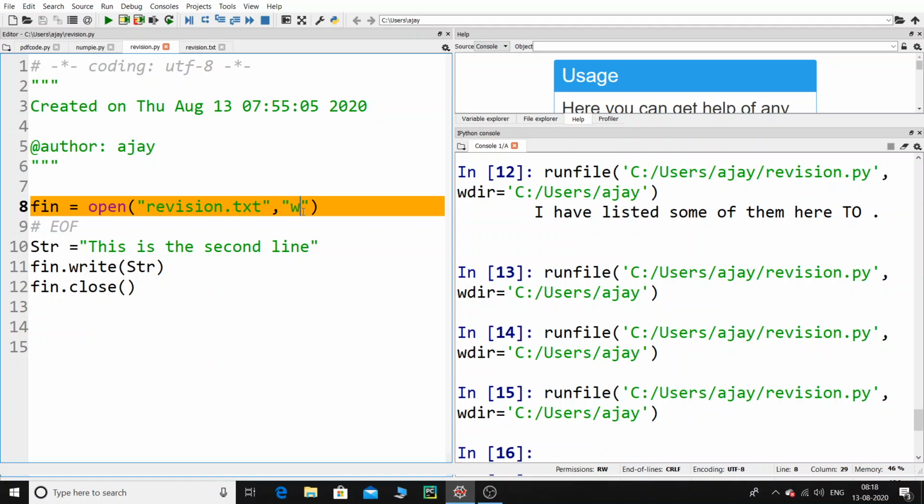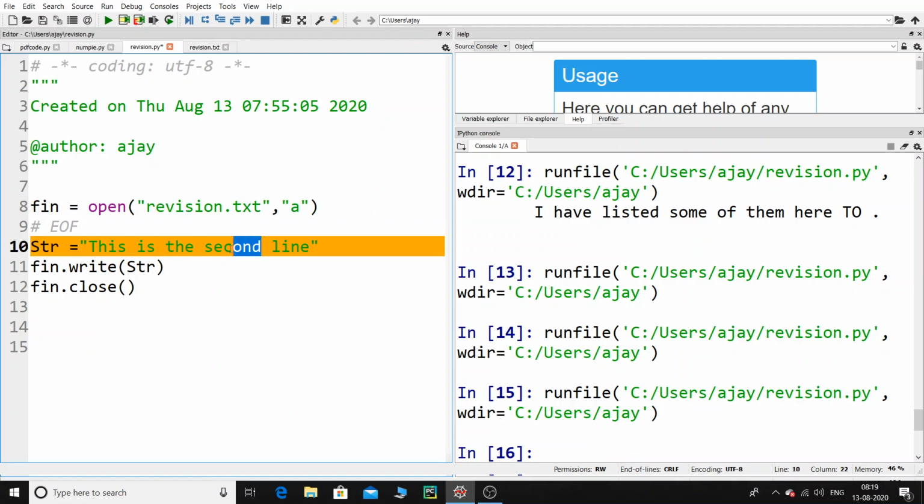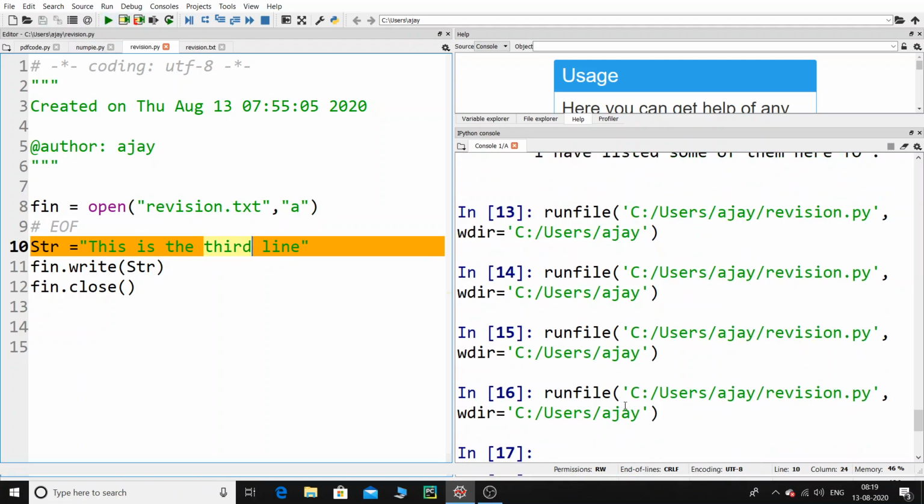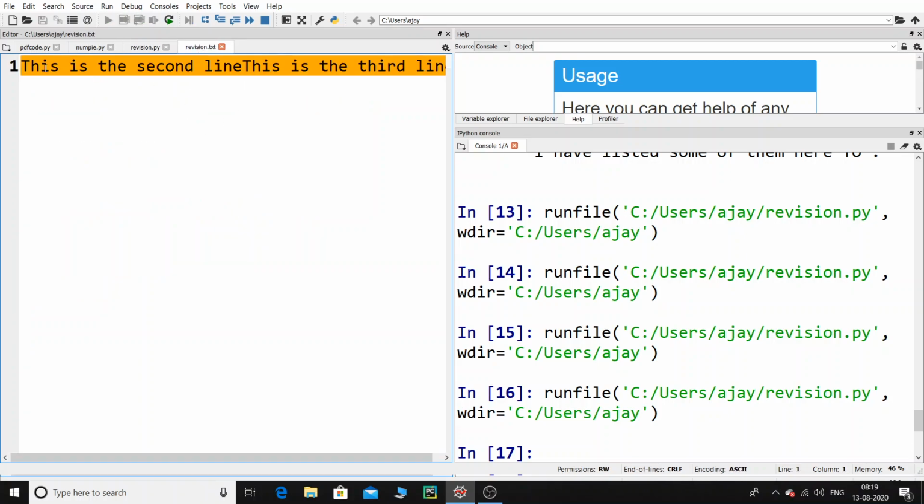But if I really want the previous data to get retained, I will just use the a mode, which is the append mode. This particular mode is going to work the same as the W mode, but the difference is that the previous data will get retained. Now if I use this as my second line, or this is the third line, and I run this code and go and check revision, you can see this is the second line, and just next to that we have this is the third line. So we don't want that, right? We don't want that in the same line.